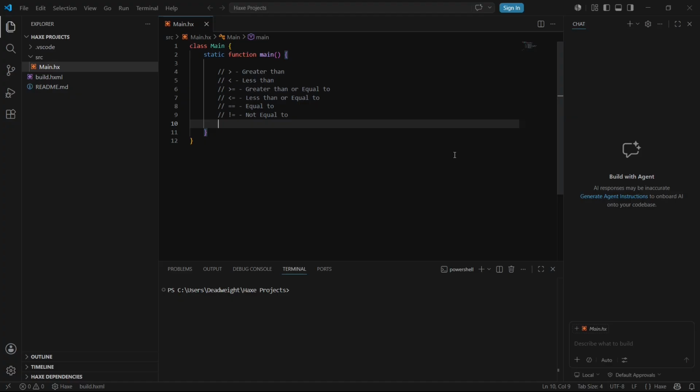Relational operators are symbols used to compare two values. You can see a list of all the relational operators you can use along with their meaning on the screen right now. Let's look at them one by one. Firstly, we have the greater than operator, which is used to check if the value on the left is bigger than the value on the right.